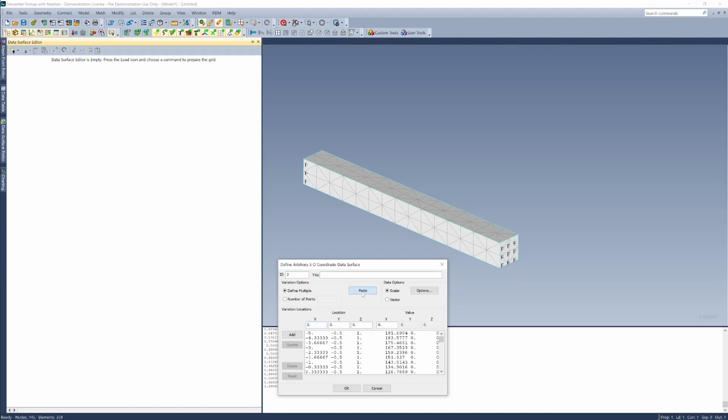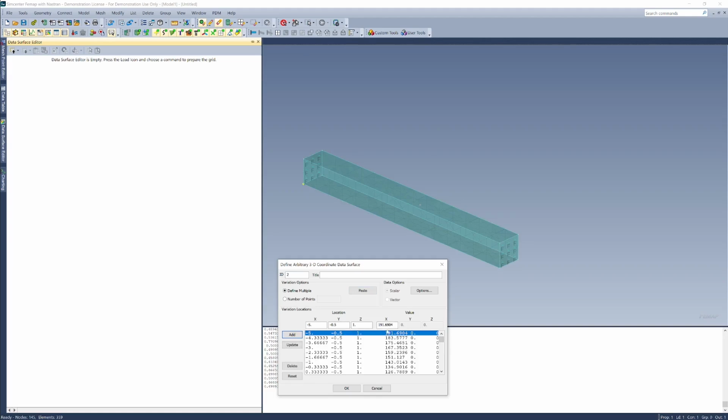And I'll just hit Paste here. And we can see that all that data that I had copied to clipboard has now been pasted. Again, it's just XYZ location and a scalar value. I'm going to give this a name. Data. Okay.